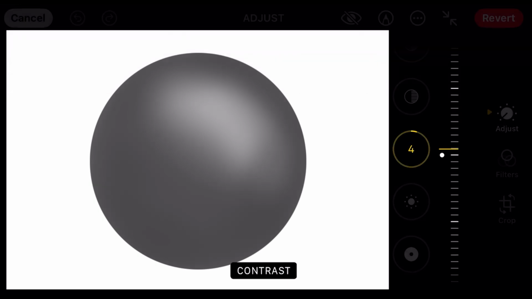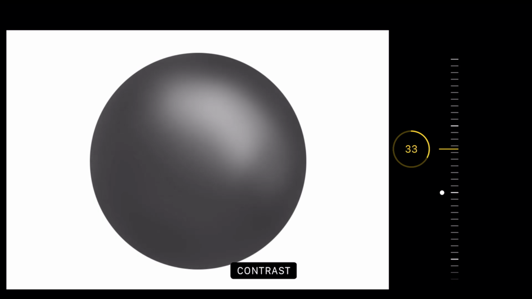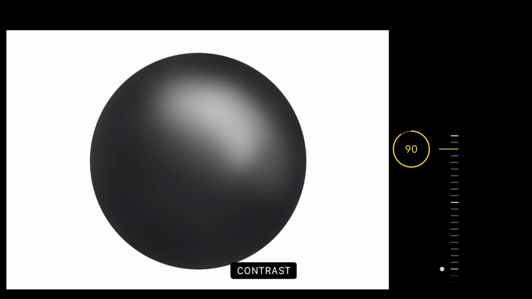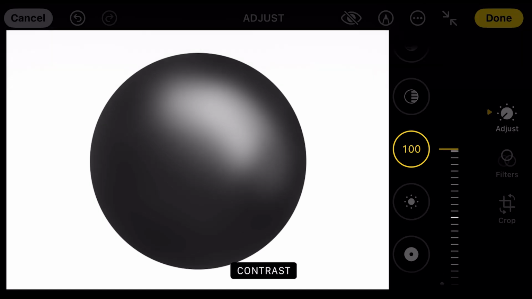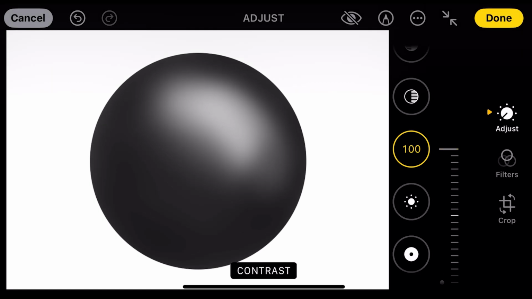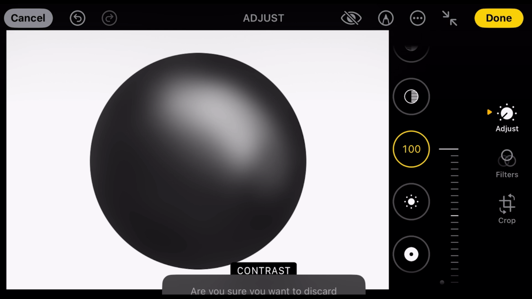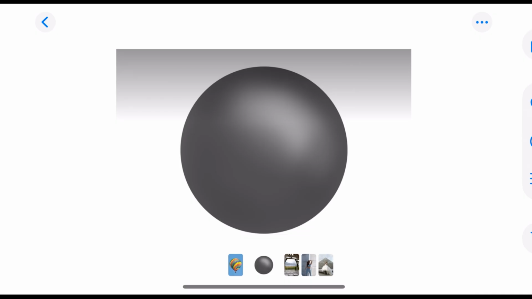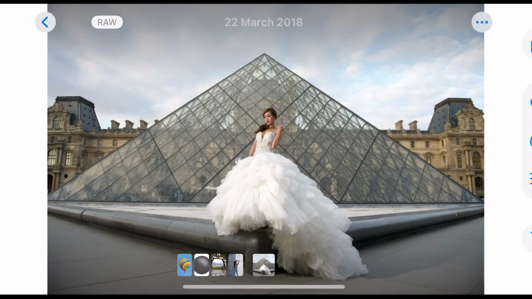But as I increase the contrast, you can see it adds so much dimension to the sphere and makes it look more three-dimensional. Also, we can notice some distinct separation between the subject and the background. Now it feels like a sphere is floating in the space. So if you have a dull and flat image, you can use contrast to add some 3D feel to it.